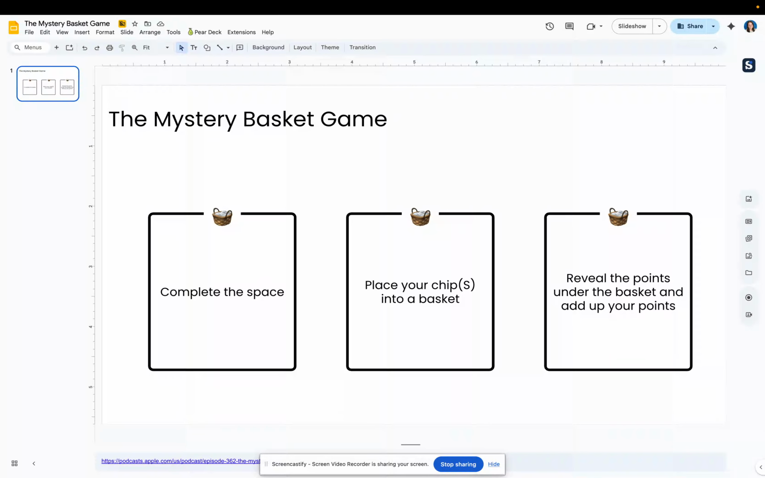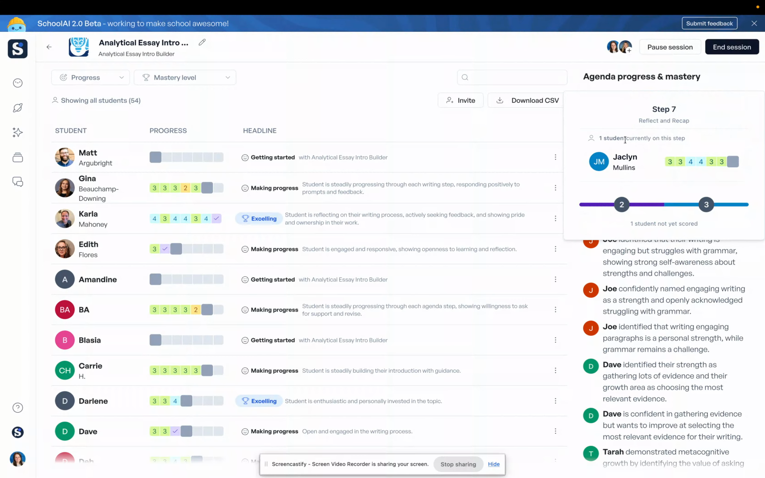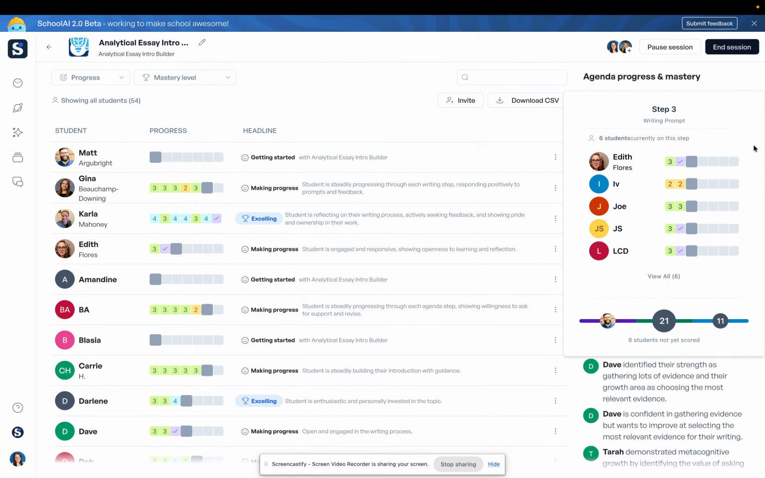This is the mystery basket game, which can be a fun way for students to gamify a School AI space, or if you just have questions. What's going to happen is students will first complete a space. So they jump right into this space right here. We can see that this space has 7 different steps.